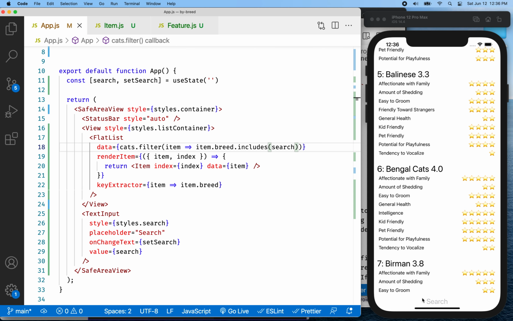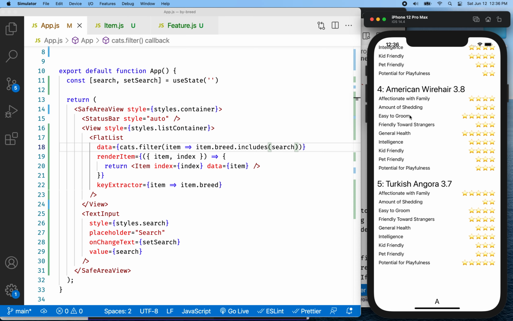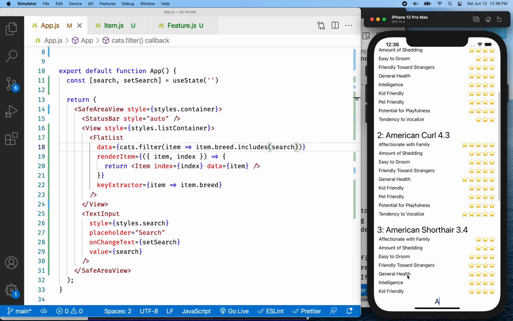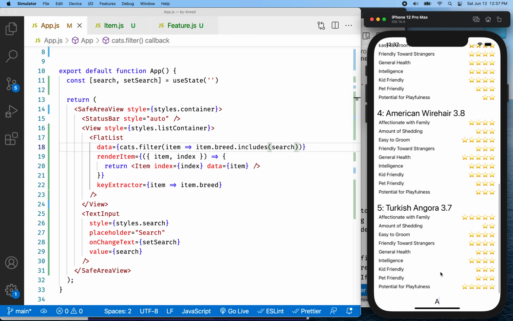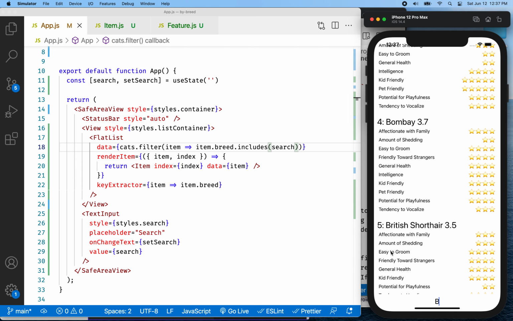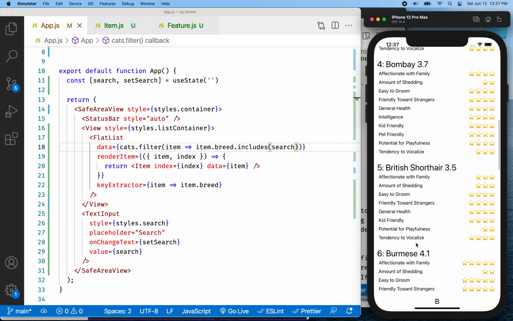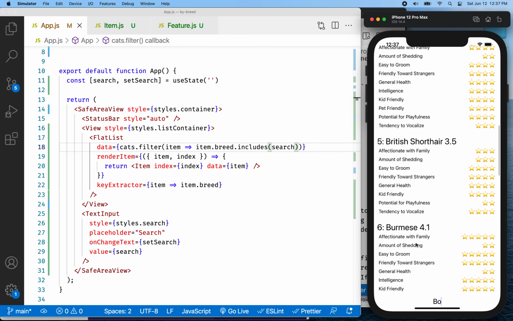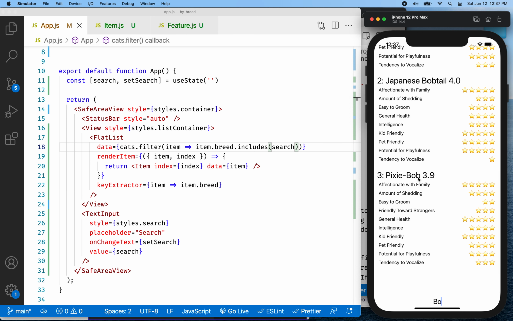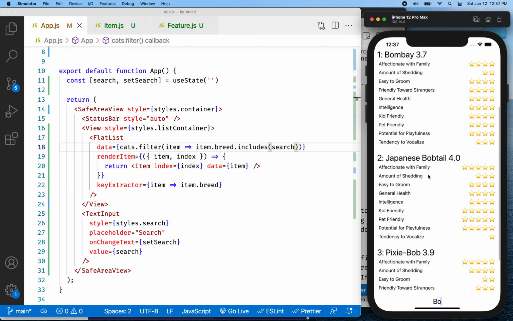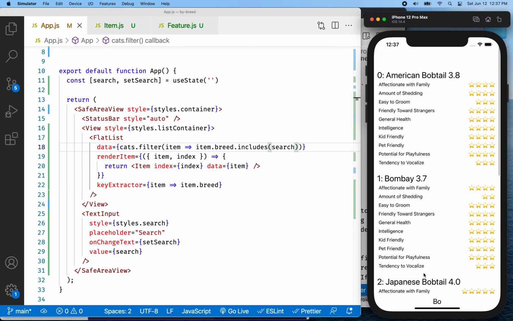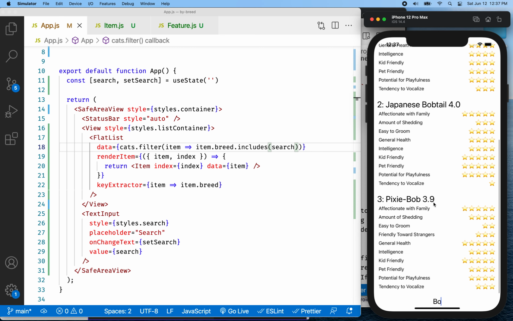If I type in an A, oops, wait, I've got to type into the field here, not into my code. Let's type in A. Now this is all the cats that contain an A in their name, and actually an uppercase A, because I typed uppercase. Let's type uppercase B. So these are all the cats that start with an uppercase B. Let's filter that down to cats that start with a B-O. So there's Pixie Bob, Japanese Bobtail, and Bombay, right? So, anyway, that kind of gets us started.